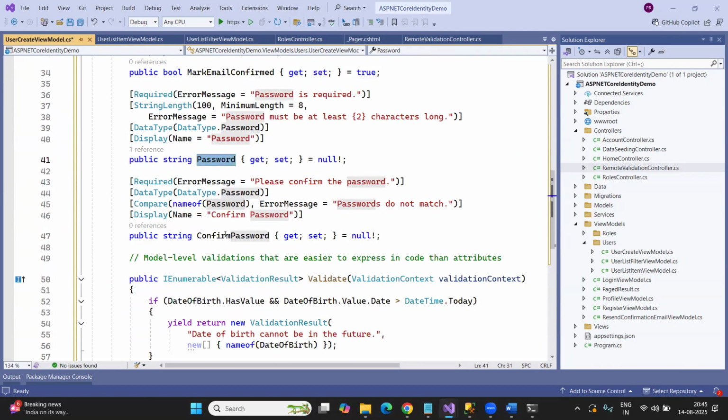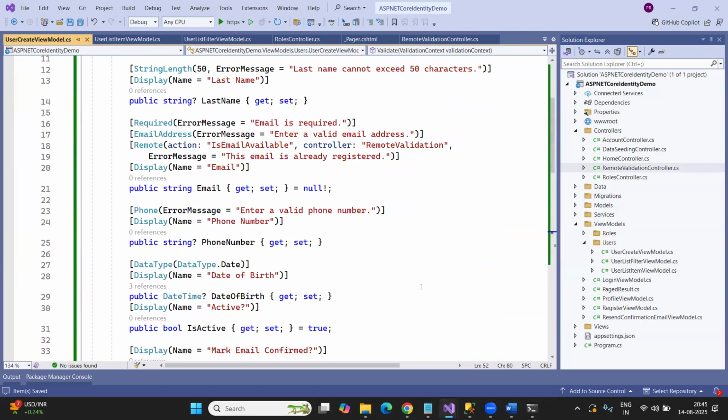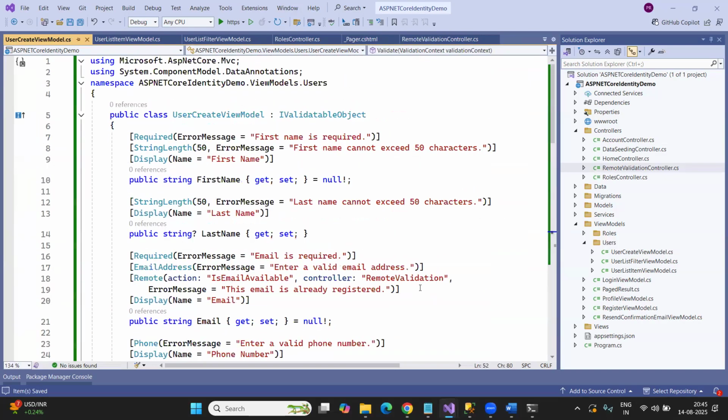And this is my password and confirm password. And here you can see I'm applying the compare attribute. So whatever password data I entered, that value must be the same as the confirm password. Otherwise, this validation will fail. And here I'm saying that the date of birth should not be greater than the current system date. So this is going to be my UserCreateViewModel.